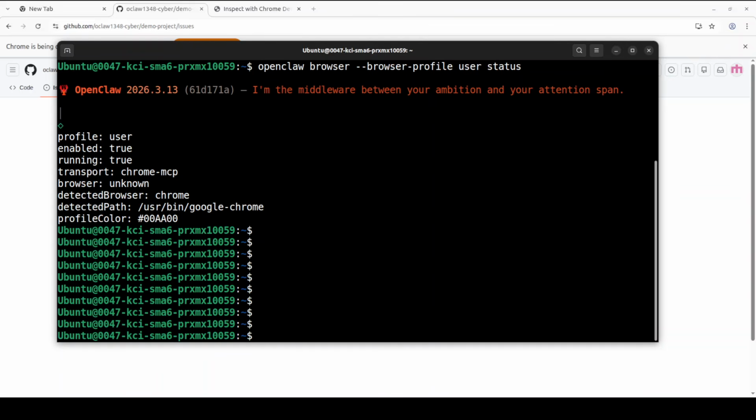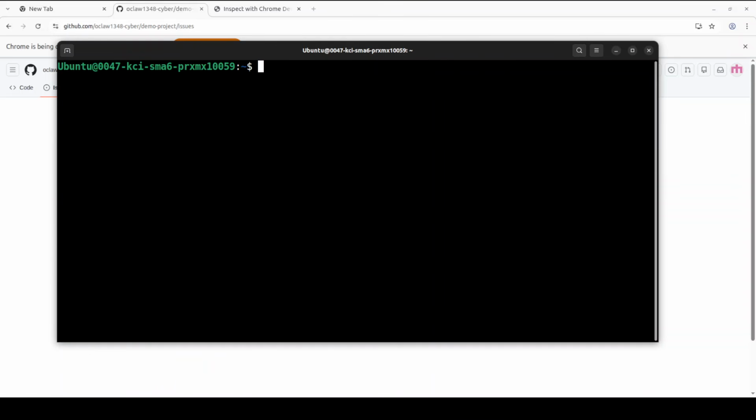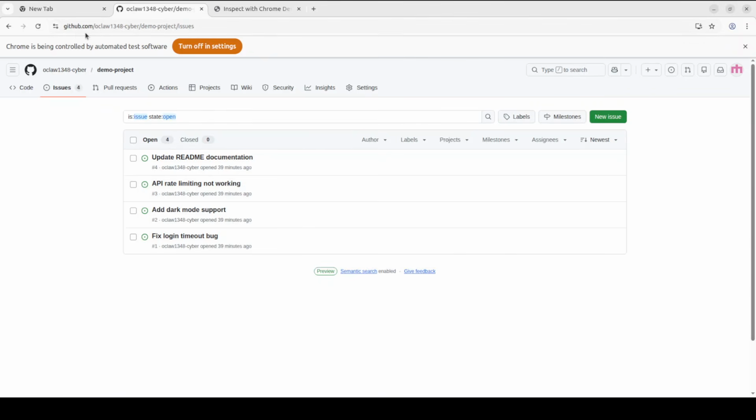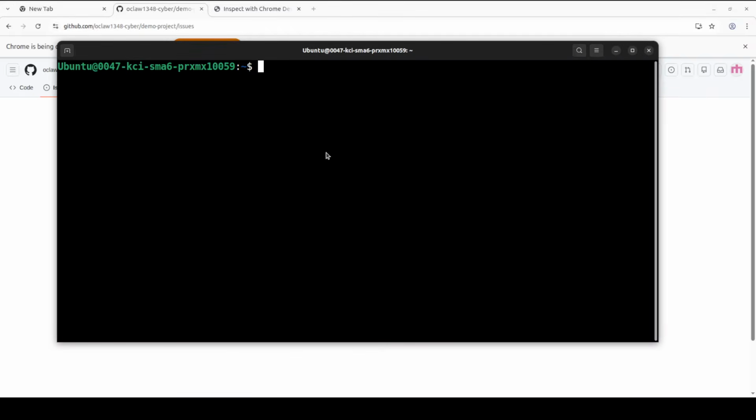And then you can go back to your terminal where OpenClaw is. Just run this browser profile, user status, and you can see that now it is connected to your Chrome MCP server running locally at this path. How good is that? And now, for example, I want to go to this tab of my GitHub where I'm already logged in, and I have created some dummy issues here. And I will just see if I can get that information through OpenClaw, and if OpenClaw can see that.